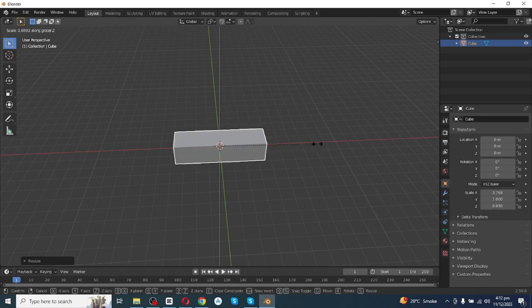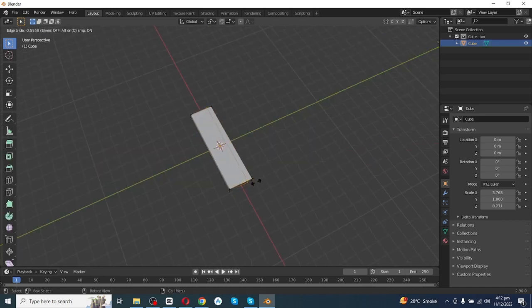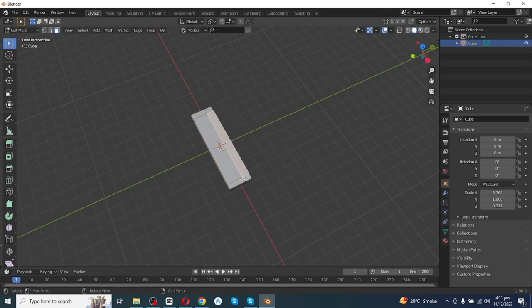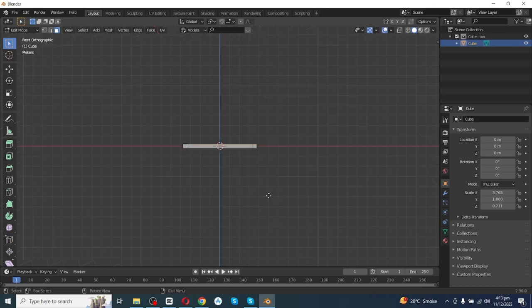Then scale down along the Z-axis, add a loop cut right here, and add a loop cut right here, and add a loop cut towards the other side. We select this face, this face, this face and these two faces and extrude.